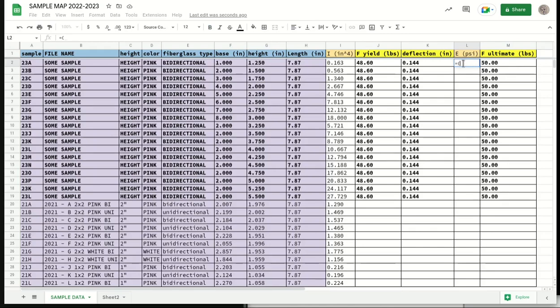So we're going to press equals, and it's the force. The force is the yield point force, 48.6 in this example, times the length, and that is right here in column H, raised to the third power, divide by, open a parenthesis, and 48, times the deflection, times the moment of inertia that we just calculated here. So all I'm doing is clicking on the things in that row that I want to insert into that formula. So I have the force times the length cubed divided by 48 times the deflection times the moment of inertia, close the parenthesis, enter.